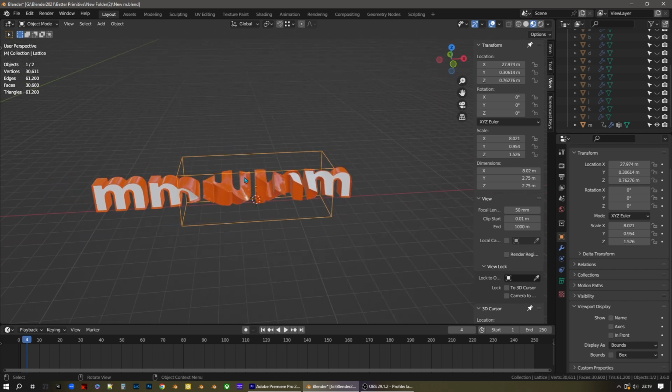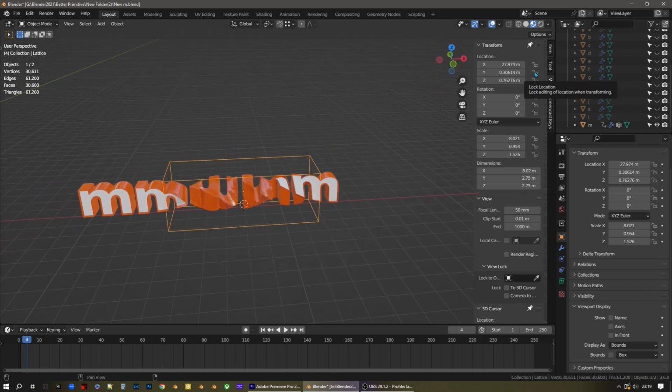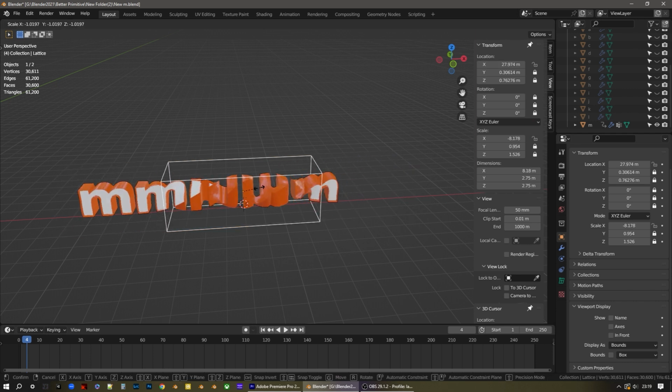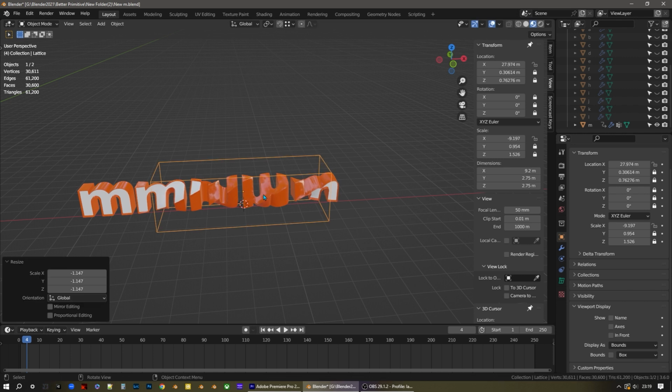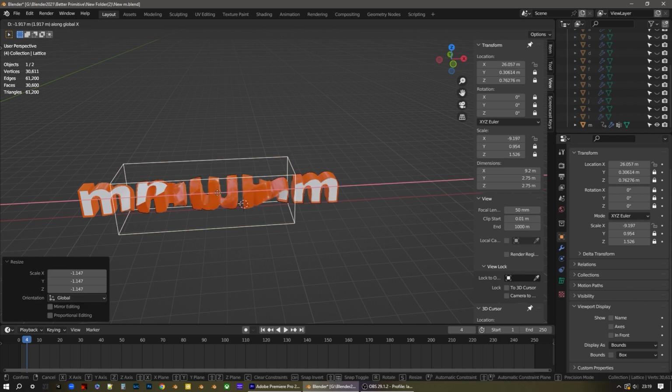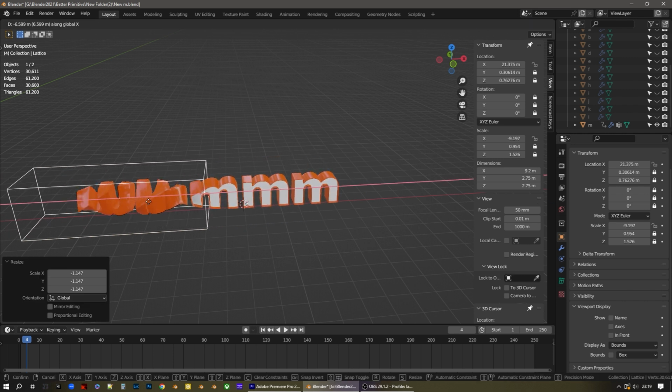I also like to set the little padlocks for everything in the lattice, except for the location X and the scale X, just so I don't accidentally move it somewhere I'm not supposed to for this effect. I might just scale the lattice now until I get a kind of a twist that I like. And I can move it. It'll only move along the X-axis now because of the little padlocks. And you can see everything twisting inside it.